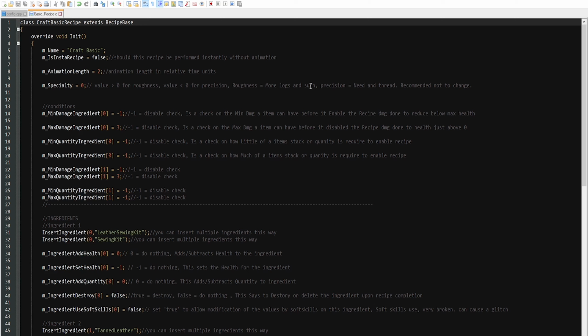So let's go ahead and get started with that basic knowledge and understanding. Line number 5, m_name equal craft basic, in quotations. This is the name and the display returned to the player when they go to make the recipe, if the recipe is valid. This is very useful for letting players know what they're crafting, as well as when you have multiple recipes, discerning what does what.